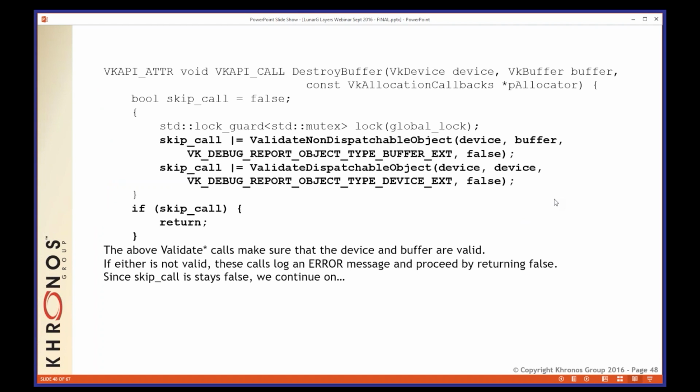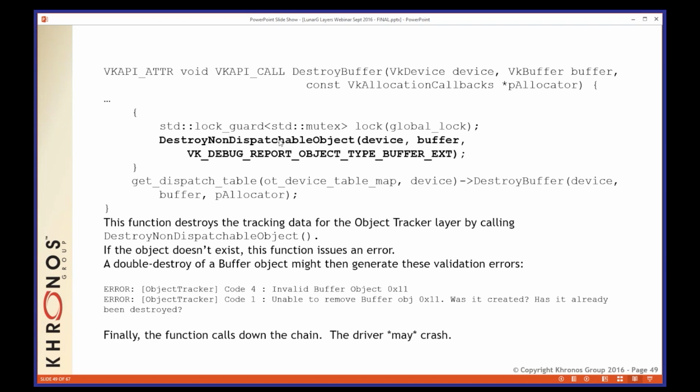And the code looks like this. I think this is all of it, actually. No, it's not, sorry. But these are just the first few lines. So these validate calls, these are the ones I talked about that just simply make sure that buffer and device actually exist. And they will emit validation error messages if those objects don't exist. So that's one good thing. And then the next thing, the bolded code here, is a housekeeping routine inside the validation layers. This destroys the tracking data that's associated with the object. And if you try to destroy it and it doesn't exist, it won't crash, but it will complain by issuing another validation error.